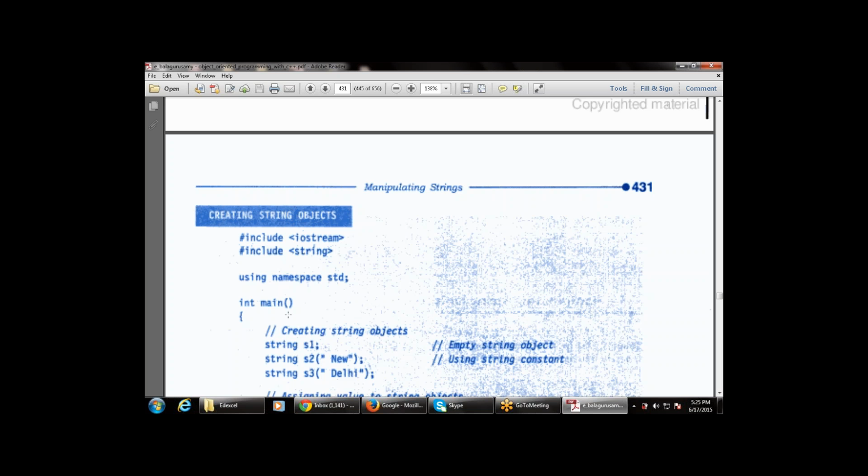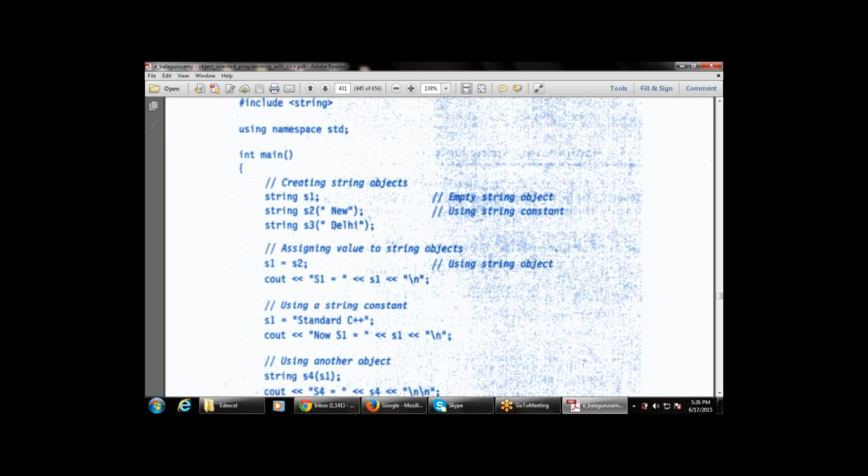Then in this there is the creation of string objects. First of all, string s1 is created using the constructor with no argument, so an empty string object is created. Then string s2 with the argument Delhi. Then string s3, sorry, string s2 with the argument New, and string s3 with the argument Delhi. This is only used for creating the string objects.